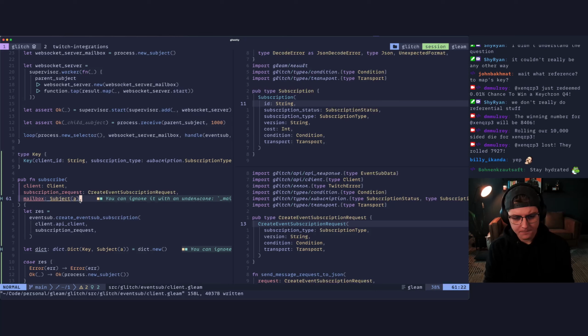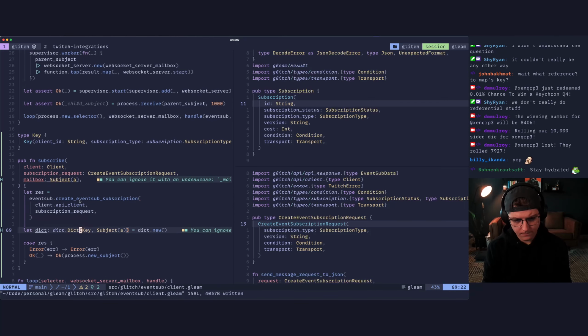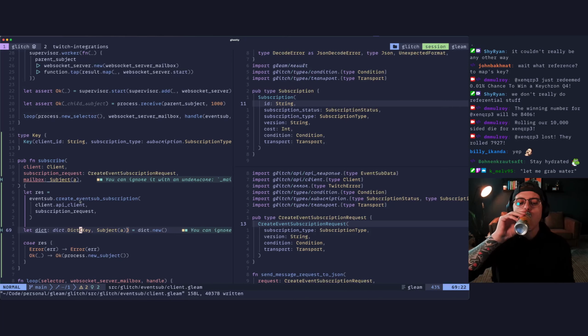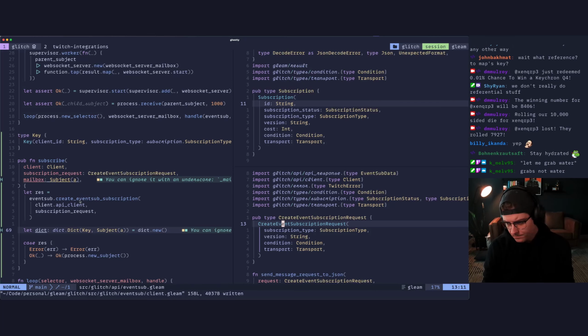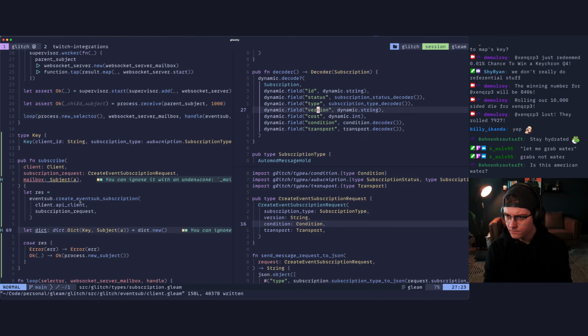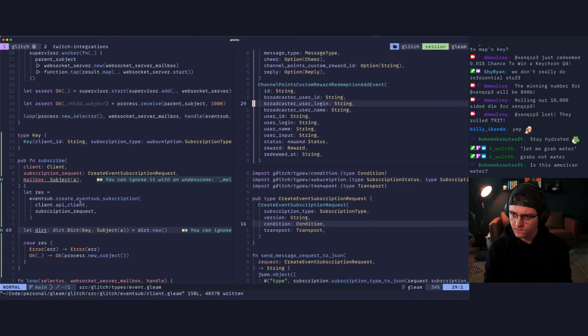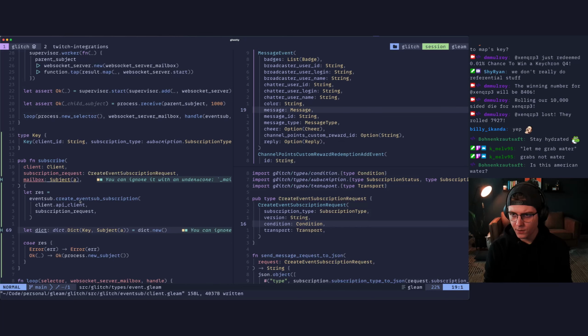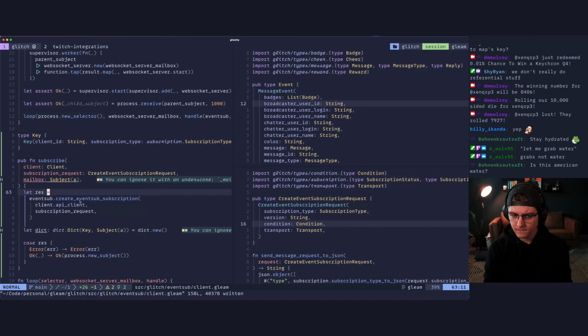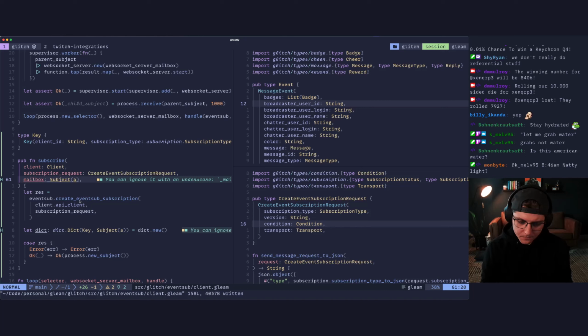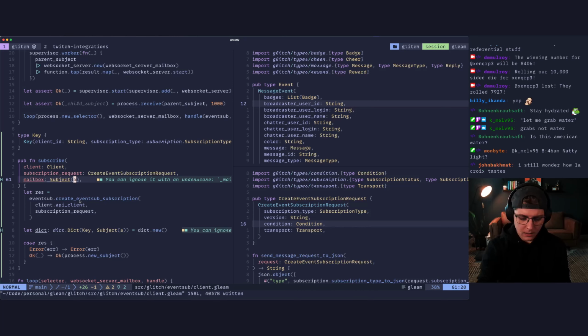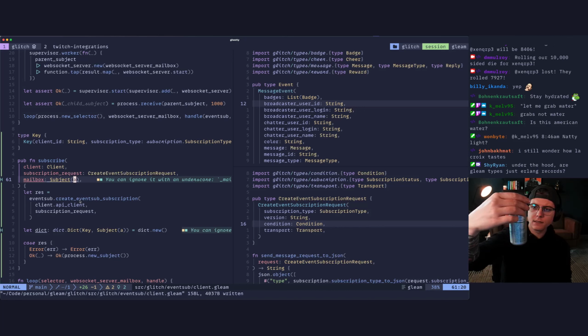So maybe we don't need this mailbox, or maybe we do. Because this is what we want to eventually send back out to the person, right? The other thing we could do is a callback. We could take a callback. This is V8 energy.